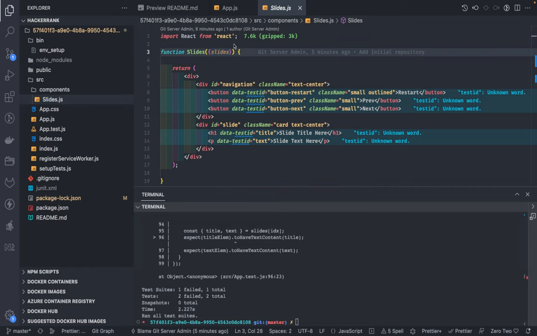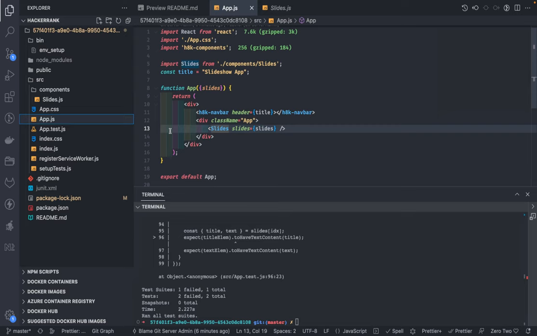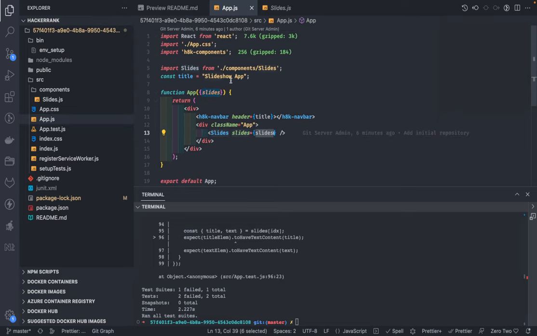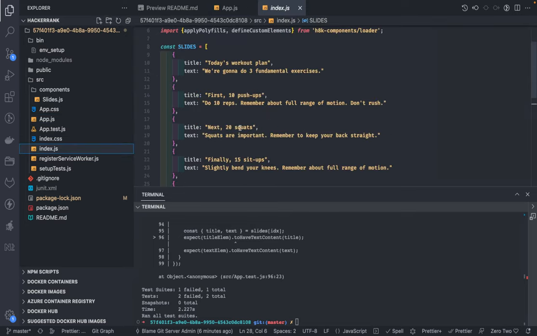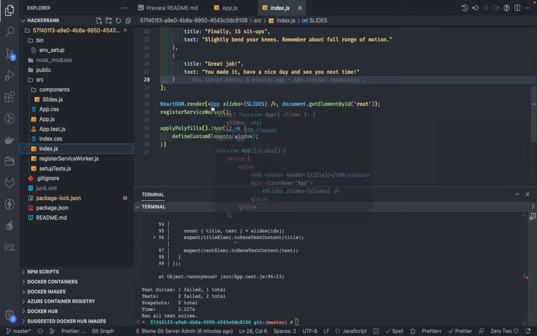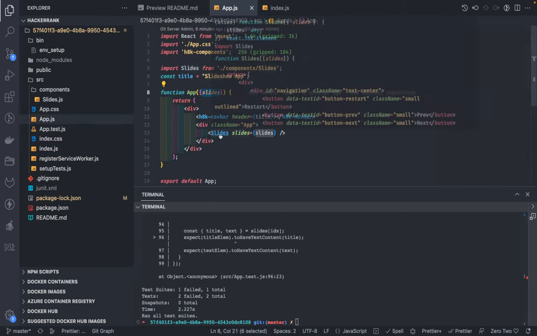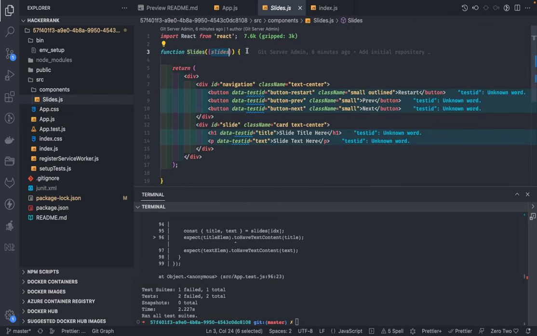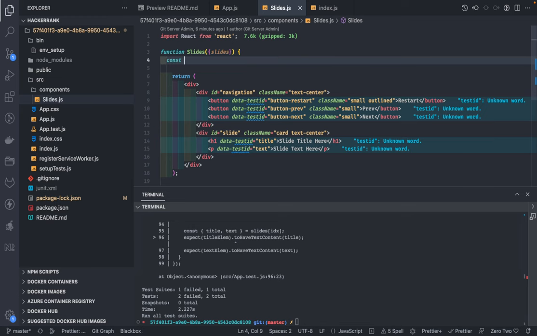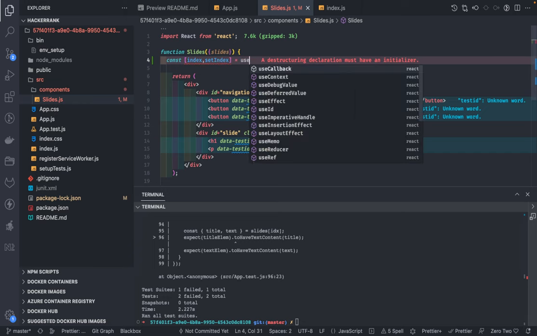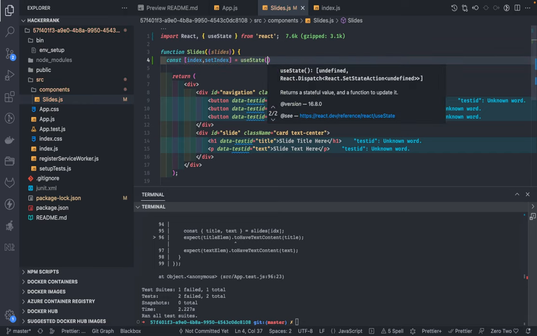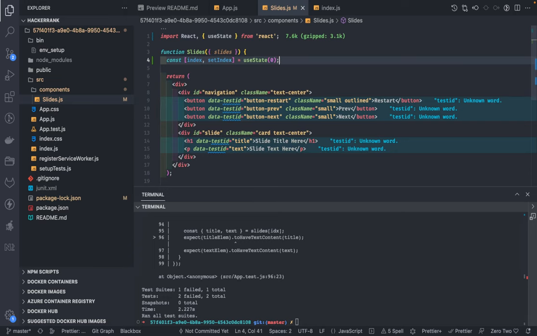So here let's try to play with this. Here in app.js, slides is an array which is being passed from here. You can see we are passing the slides array: the app component got the array, and you are passing the same array here. So slides is an array, that's clear. And here what we can do is use index, set index, and a useState hook, initializing that index with zero, right?